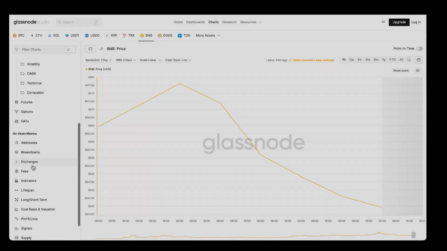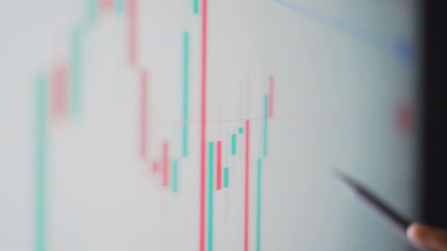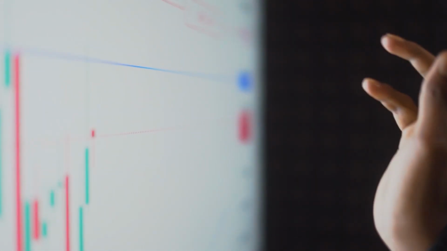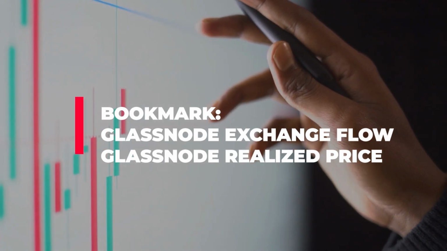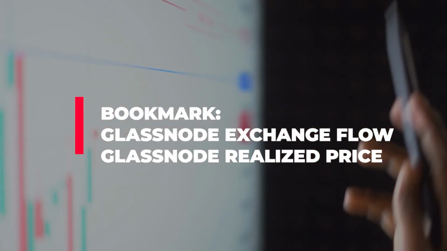I use this as a macro filter, not a trading signal. If we're well above realized price, I lean toward looking for long setups. If we're near or below it, I shift my posture and wait for stabilization before acting. Glassnode doesn't have a traditional alert system the way TradingView does, so the workflow here is simple. Bookmark both dashboards. Check them every morning before you look at a single price chart.